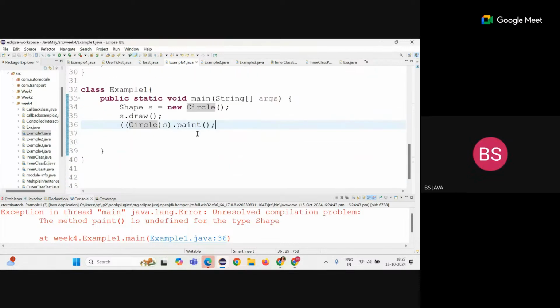Is it clear, ma'am? What if S is of type circle? Then how will it check? First, it will go into circle during the compilation time, and at running time, it will again go into circle. If it is not there in circle, then it will go into shape and check all the variables present in the circle. Yes, what you understood is right.